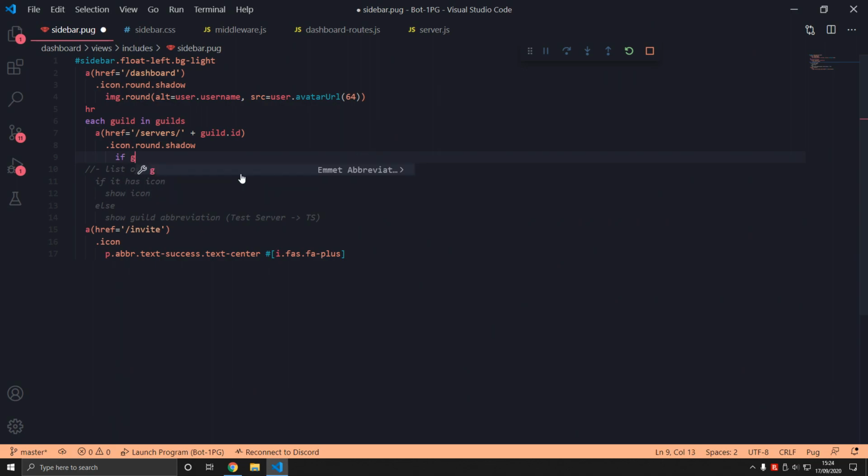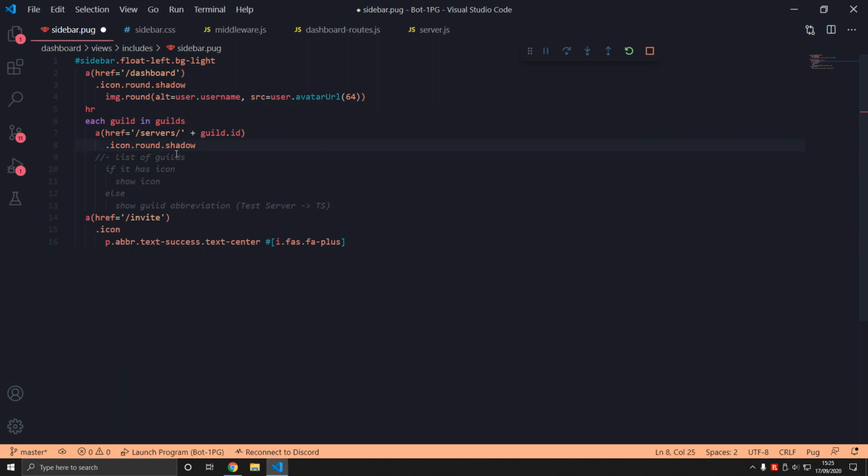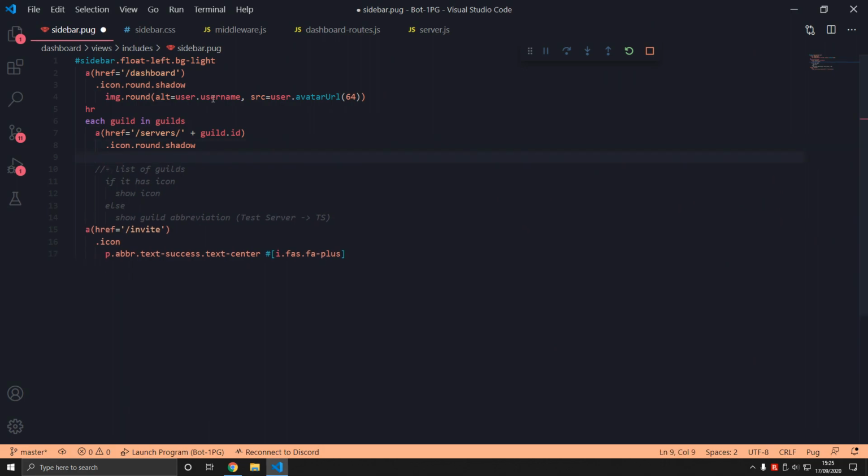And then we're going to type if guild. So if it has an icon, we're going to get onto that in a minute, so let's just display for now. Let's just try and display something. See what happens. Guild.name, source guild.iconURL 64. So that's just a round image. Let's see what that ends up doing. We can move around here, I think.